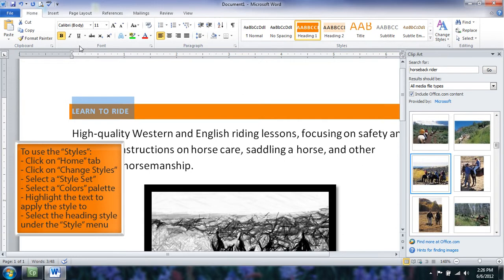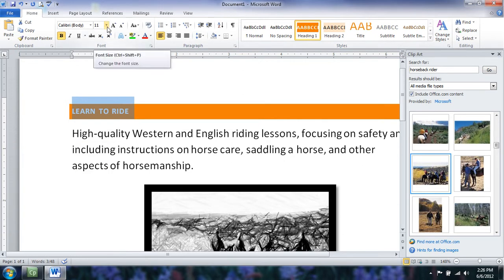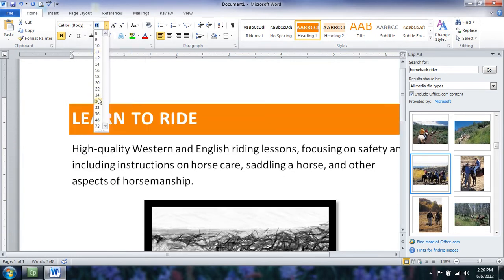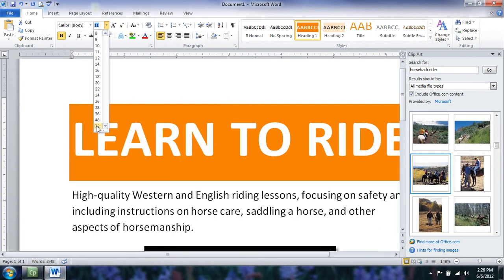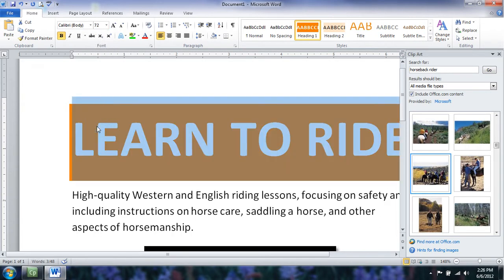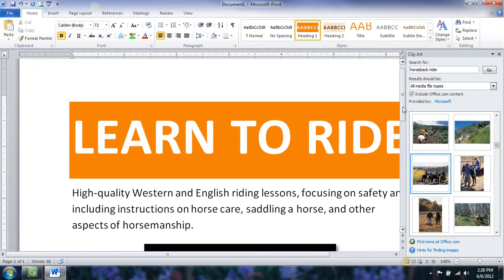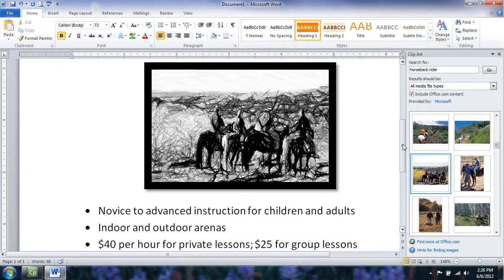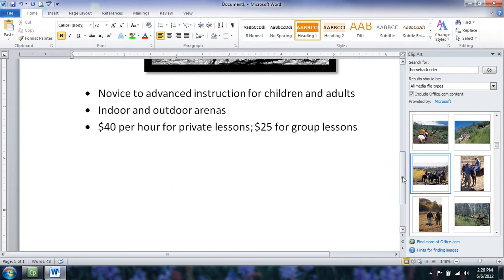I'm then going to change the size of my heading a little bit. I'm going to change it to maybe 72. And I single left click on 72, and once again it changes the size of that heading as well. So I have now selected a heading, and I have my Clipart as well.